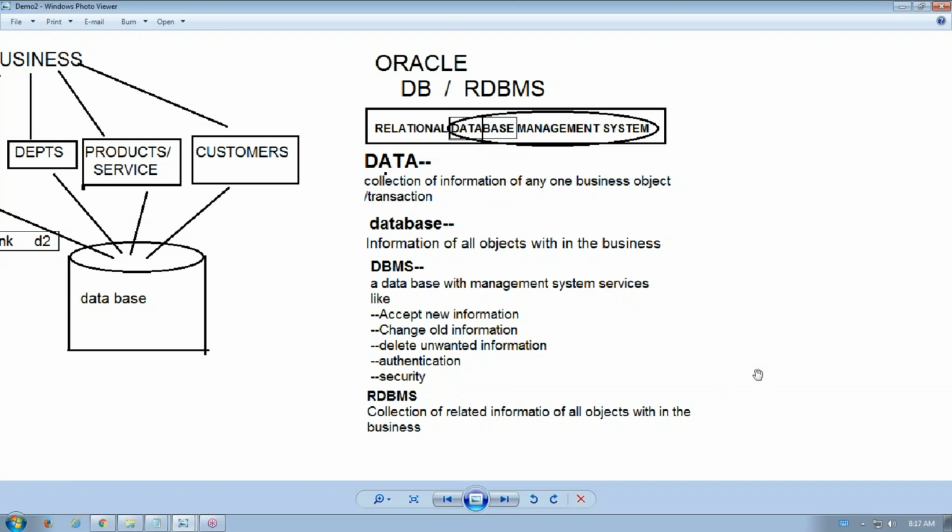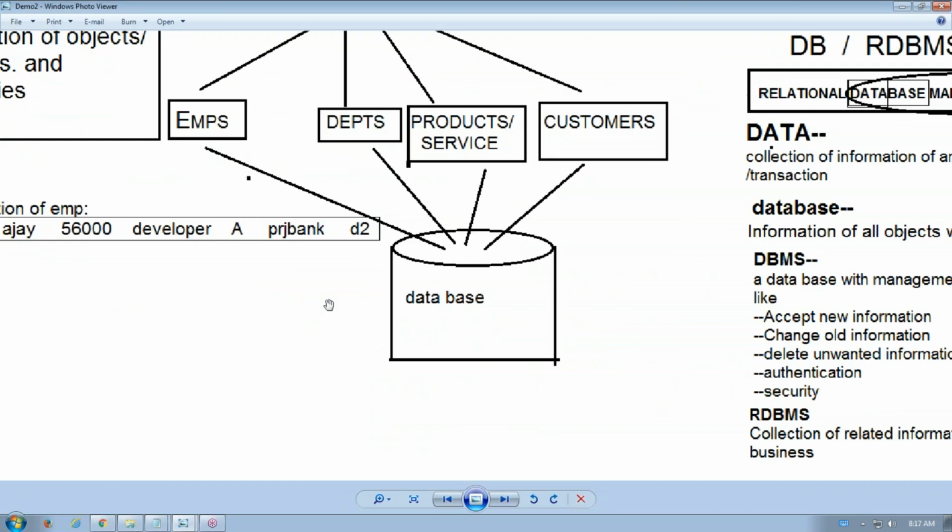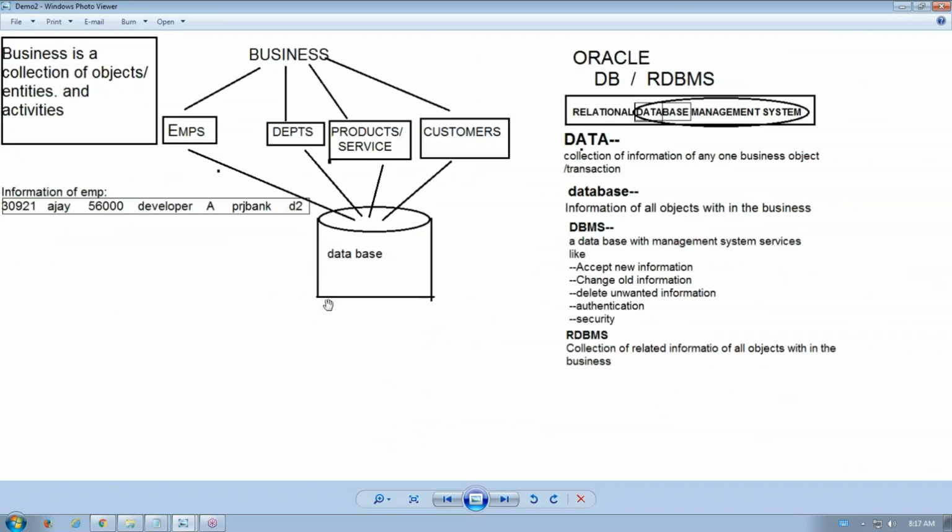It is a collection of information of any one object, like any one employee data, or any one department data, any one product data, any one service transaction data, or any one customer order data. Only one line of information is called as data.